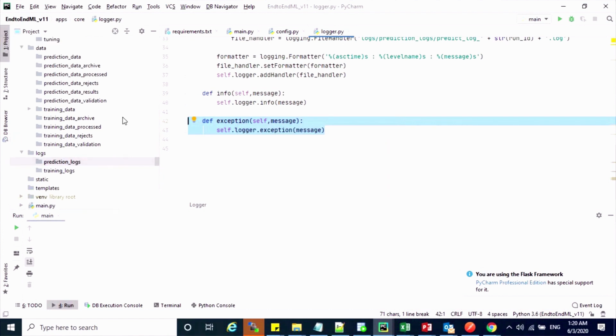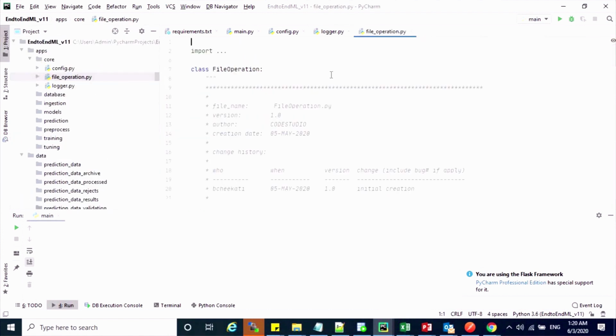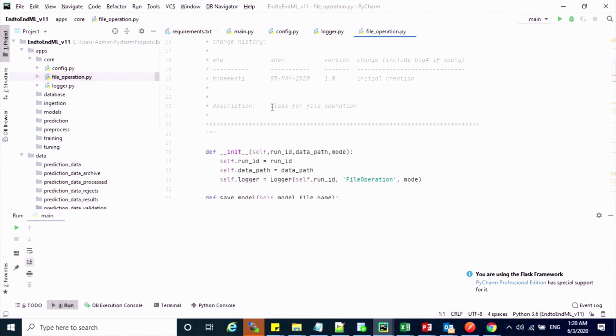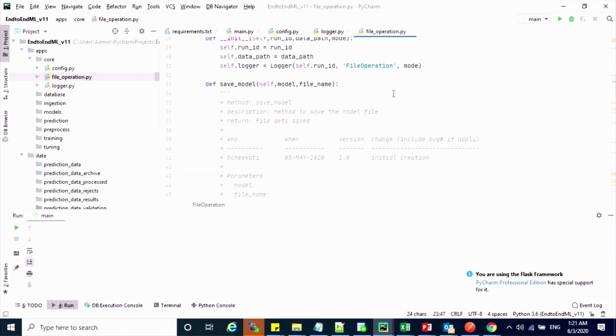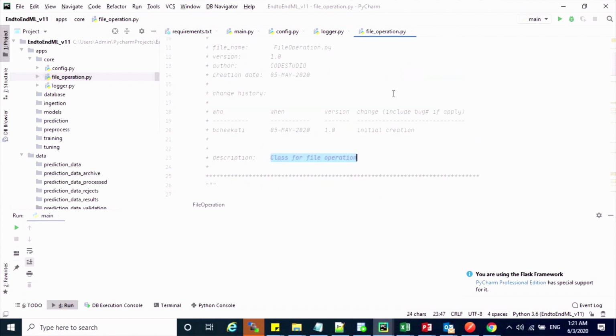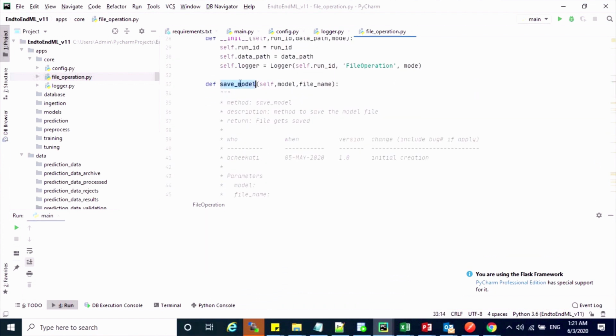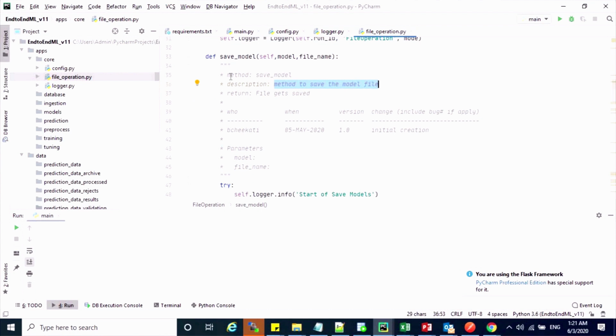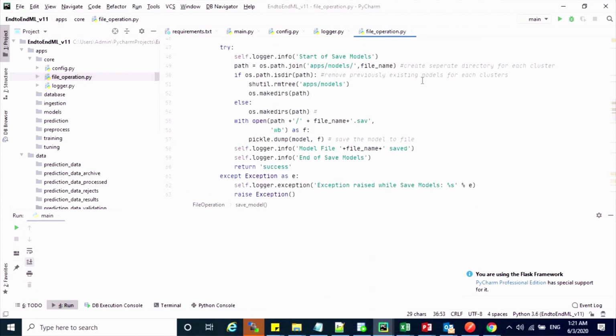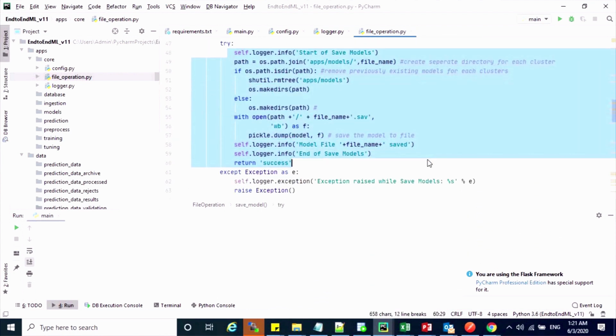Now the file operation. So here is the class, a class for file operations. Let us understand what methods it has. The file operation has a method called save model, a method to save the model file. Once the training model is built, the model has to be saved, right? For that purpose, this method will be used to save the model. So this is the piece of code.